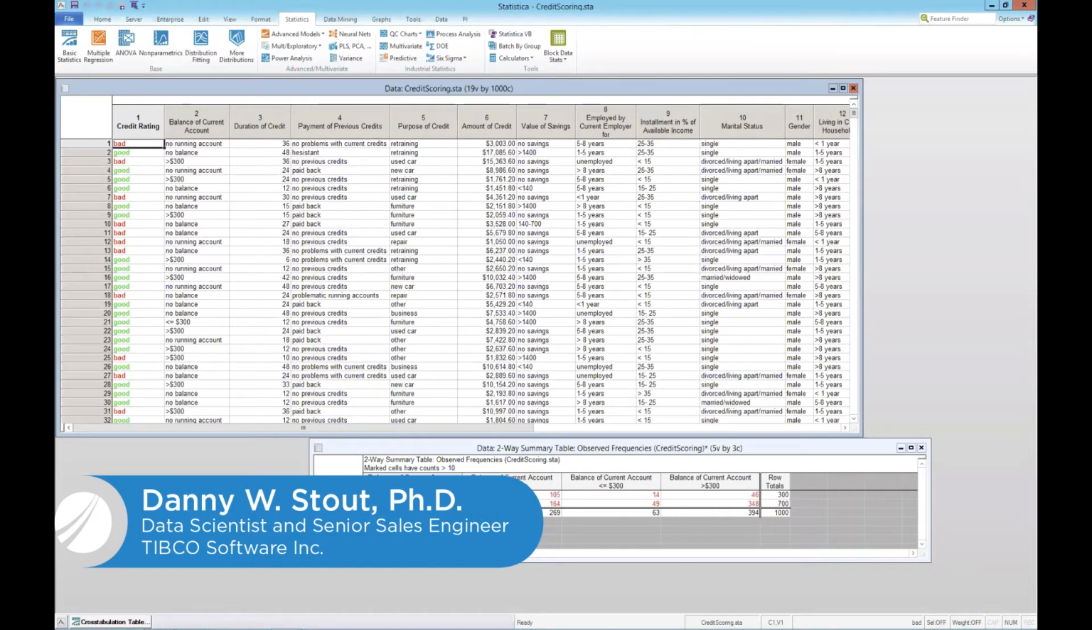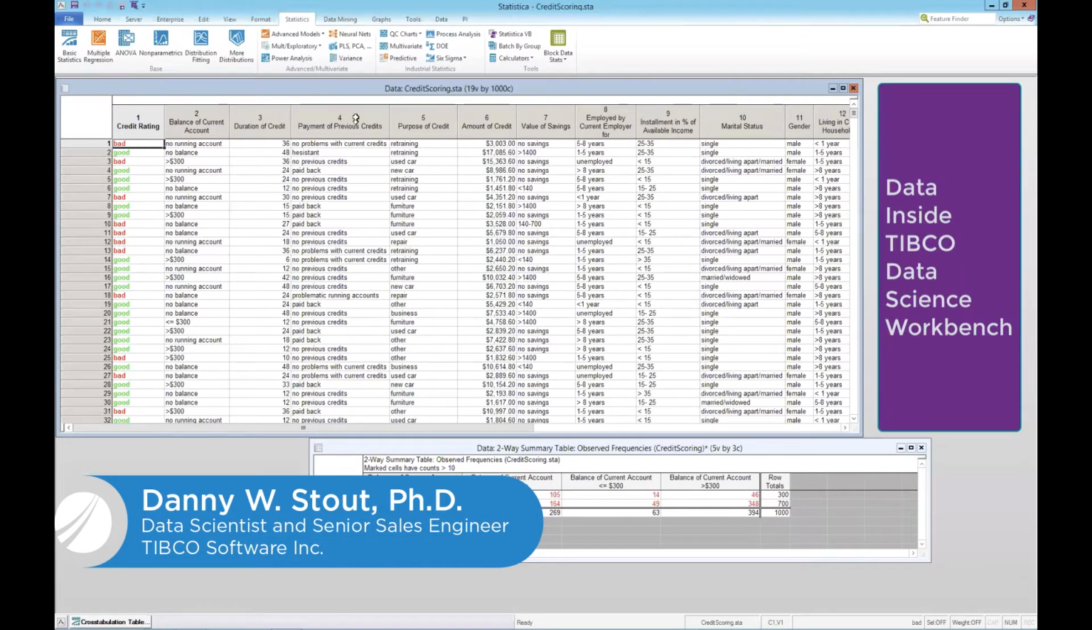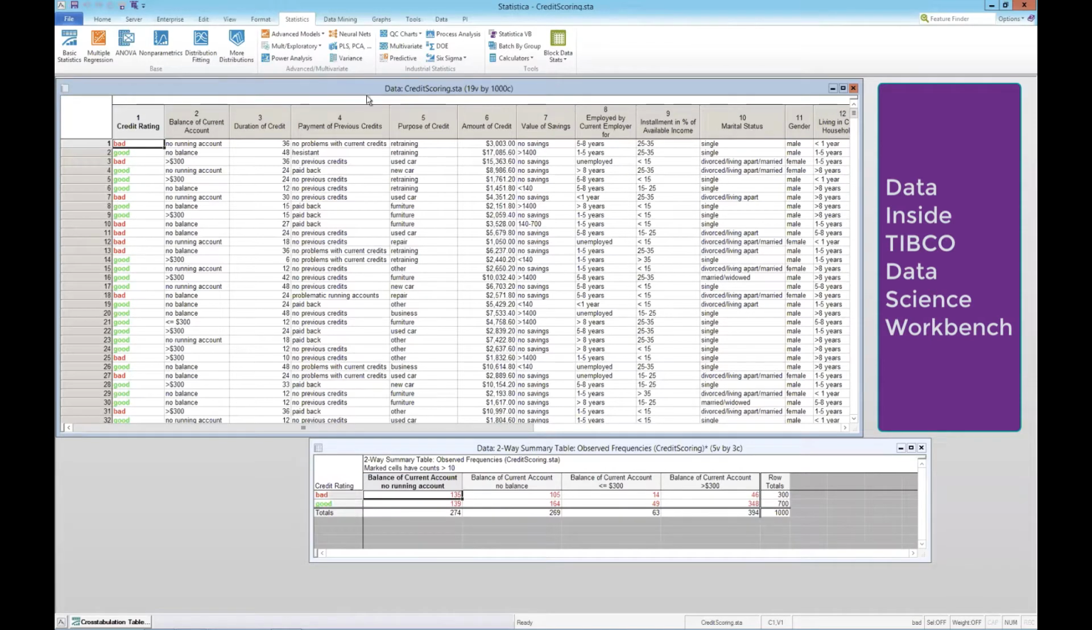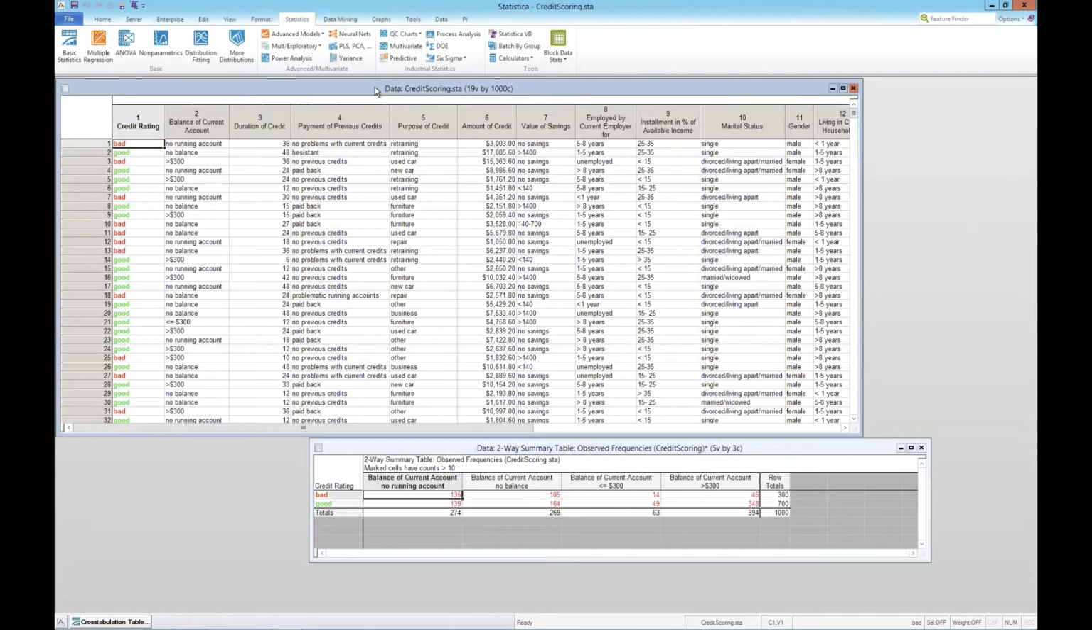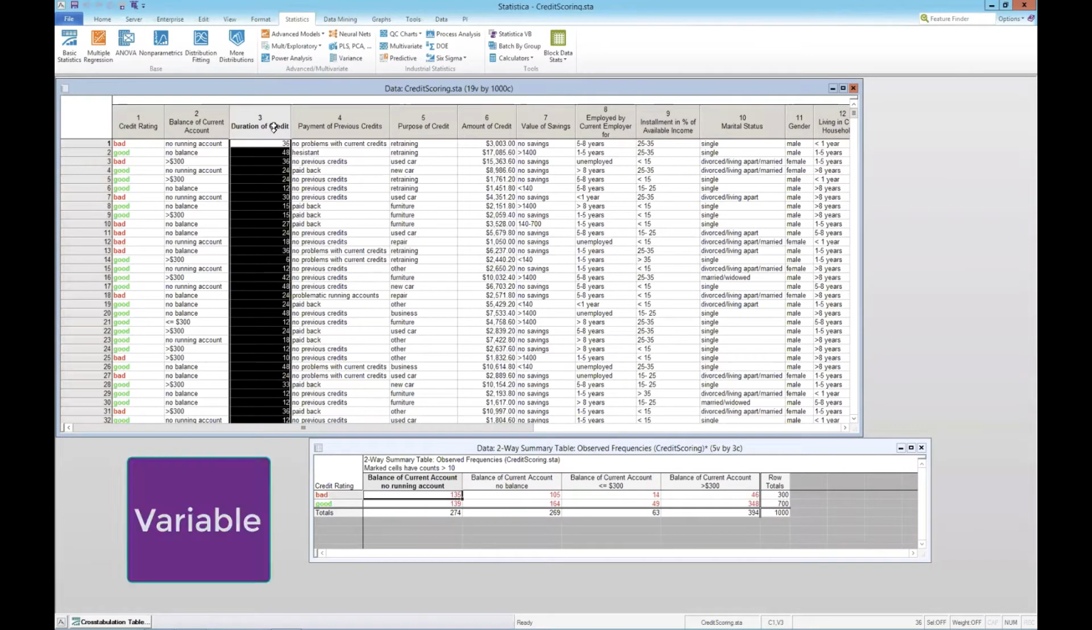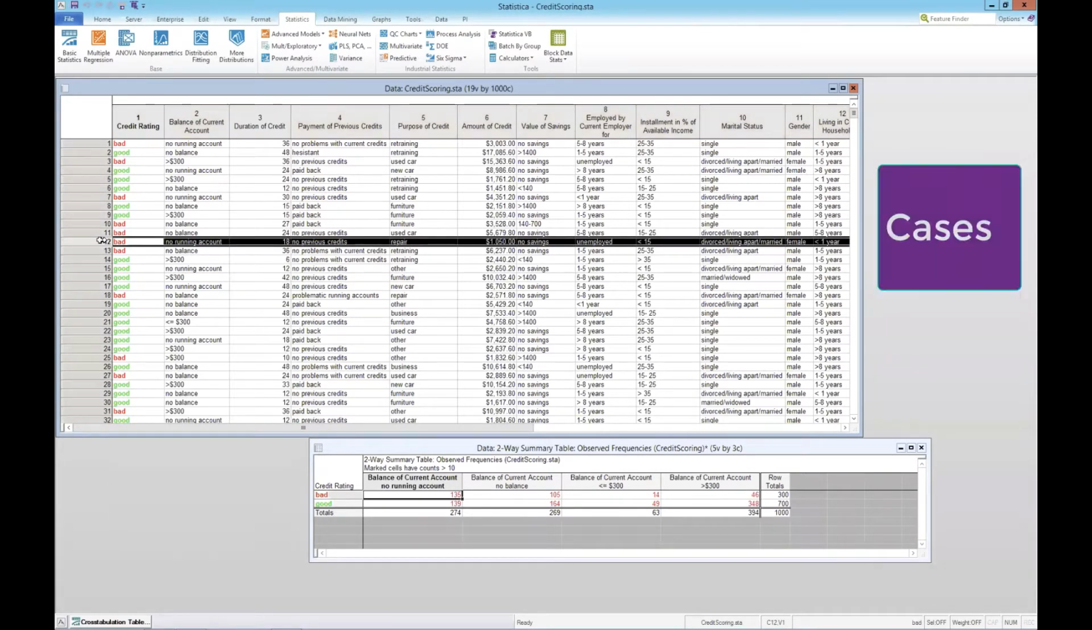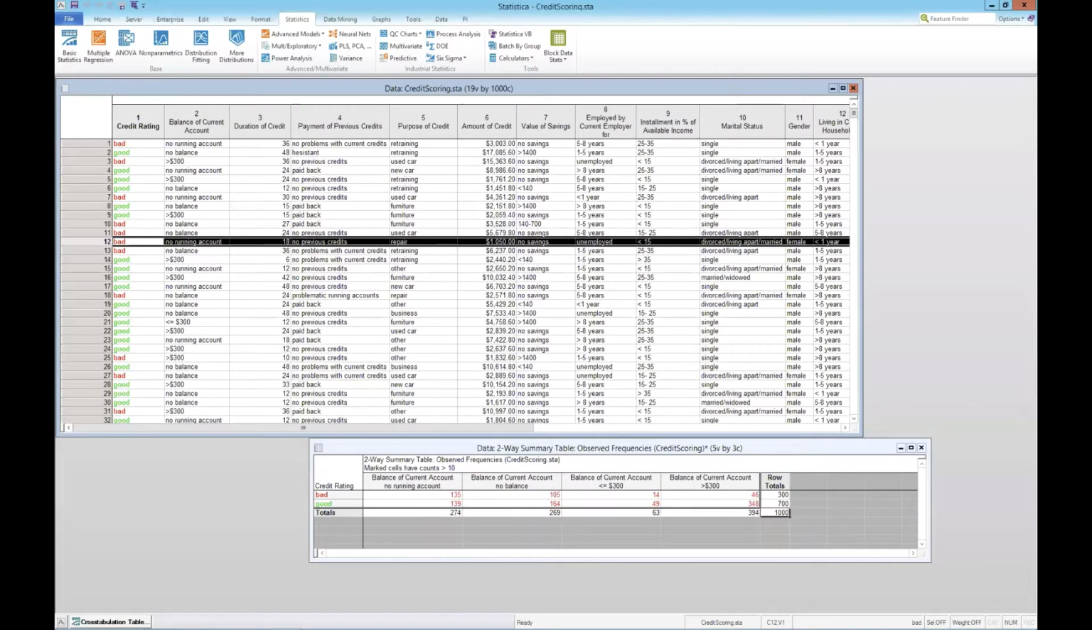In this video, we're going to look at TIBCO Data Science Workbench and how data is stored within the platform. You'll see that we have results tables as well as data tables that contain the information for our analysis. Within the data table, you'll see that we have information stored horizontally and vertically. The vertical columns are variables, the horizontal rows are cases. This information allows us to store the data that we need for a particular analysis.